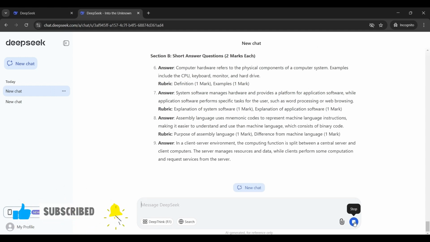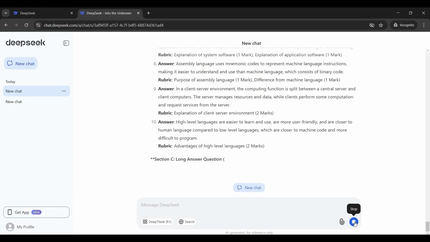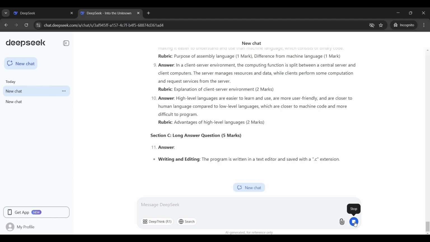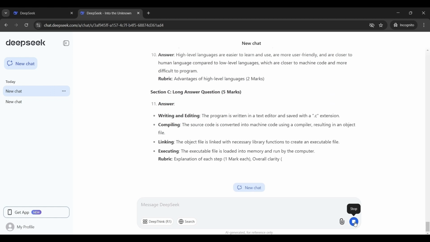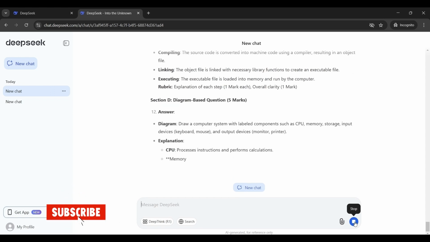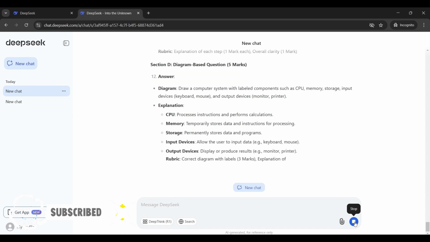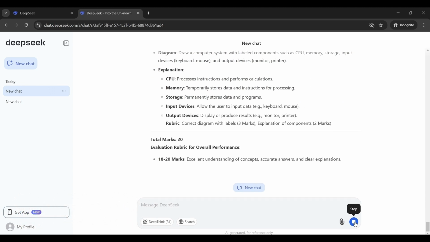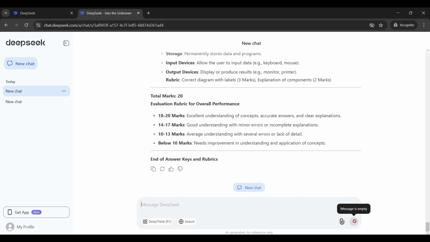Go ahead and try with different prompts to generate customized question papers, assignments, or even detailed study guides. Experiment with various subjects, difficulty levels, and assessment formats to see how AI models like DeepSeek can streamline your workflow. Whether it's multiple choice questions, conceptual problems, or essay-based evaluations, the possibilities are endless.